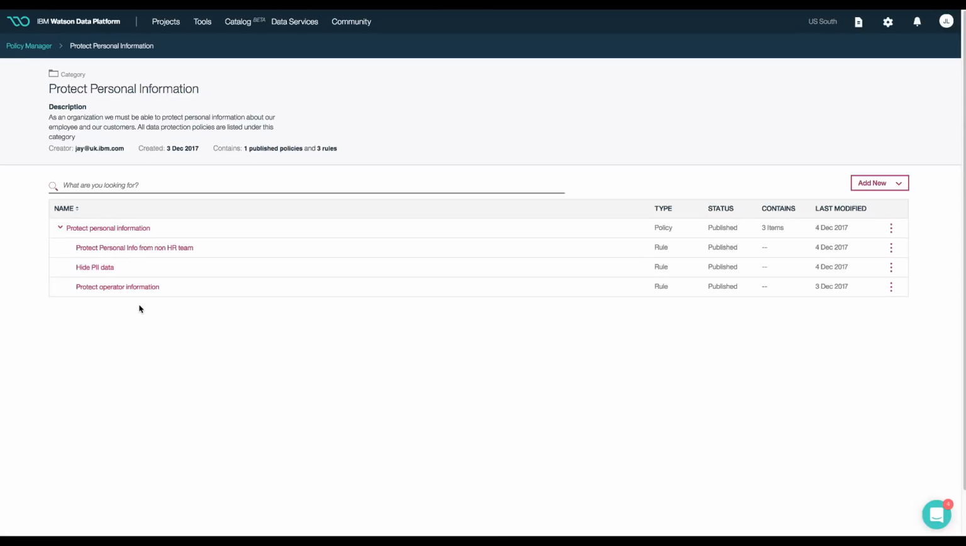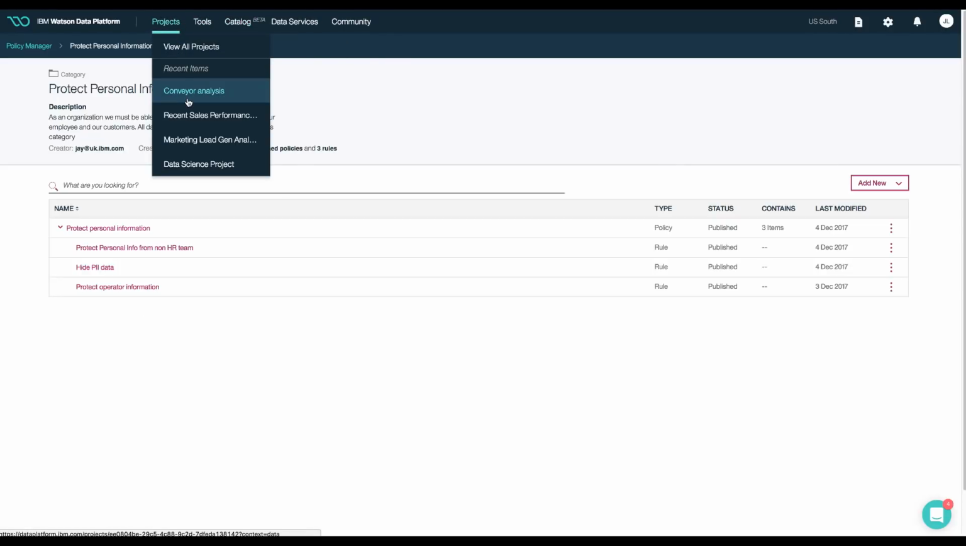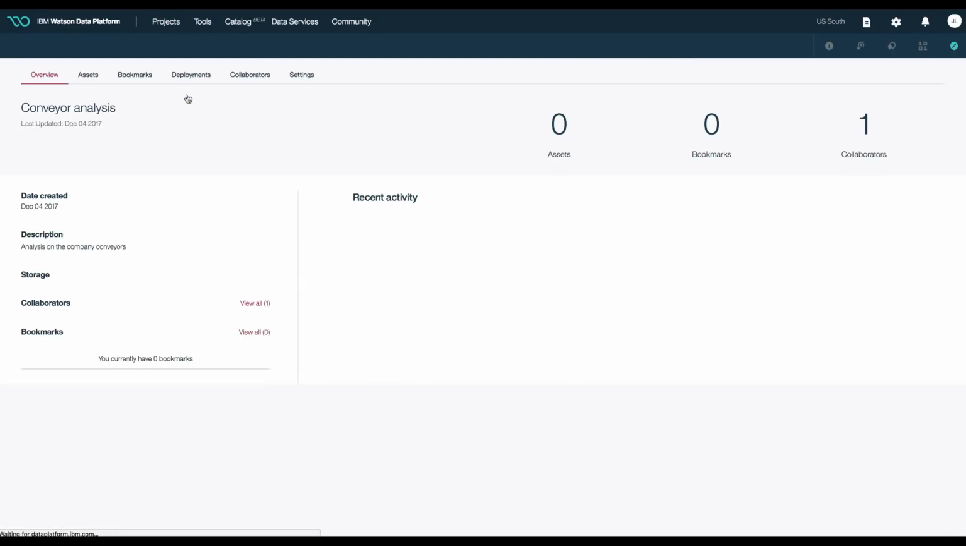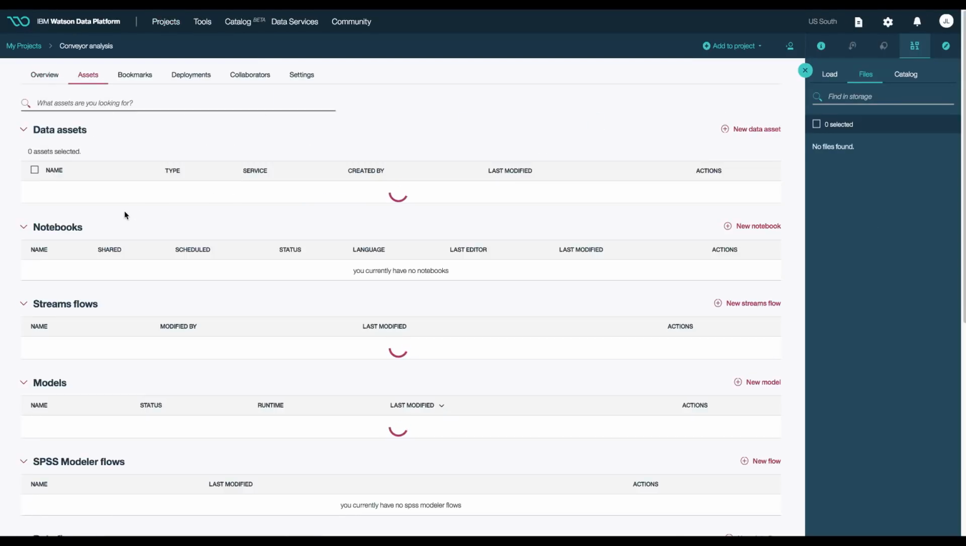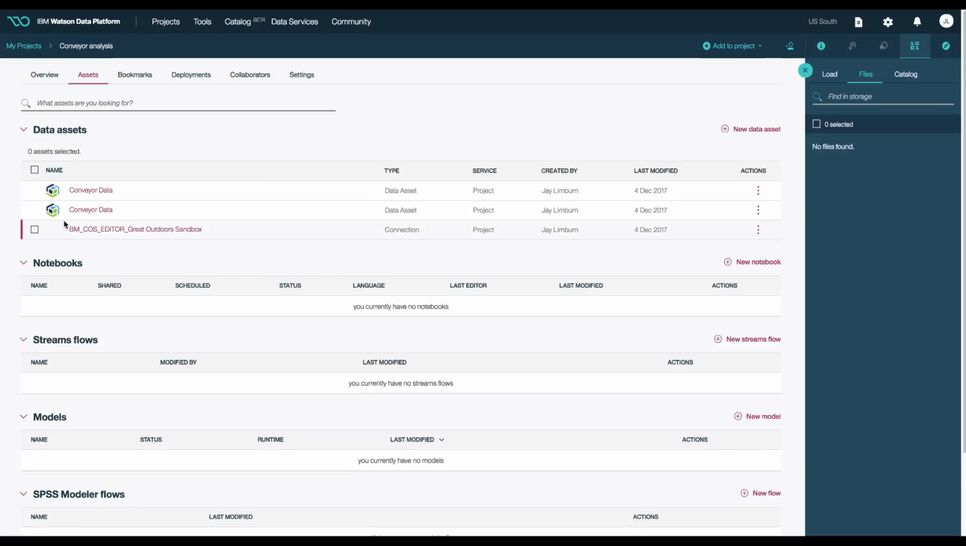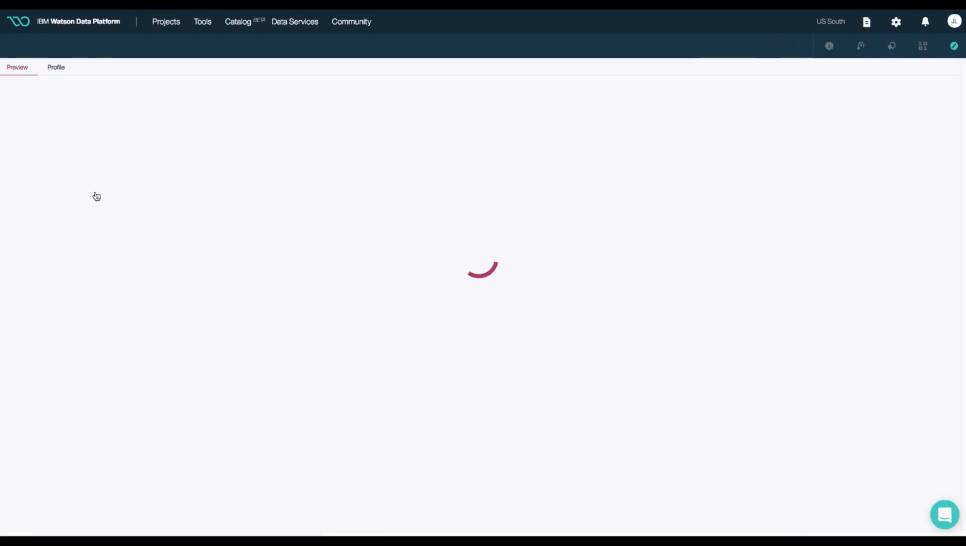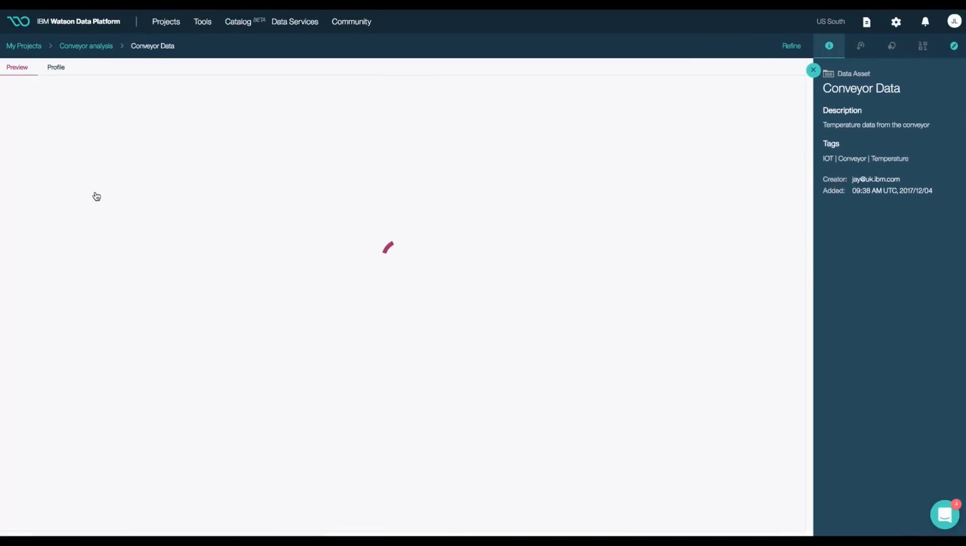So we've gone through and we've shopped for information and found the assets we want. Now we're going to go into the project that we created, our conveyor analysis project, and we're going to be able to see the assets that we added to the project. So here we can see we added our conveyor data that we pulled from our catalogue, and now it's available inside our project. The idea being that we gather all this information together and then we're able to use it to run data science upon it.